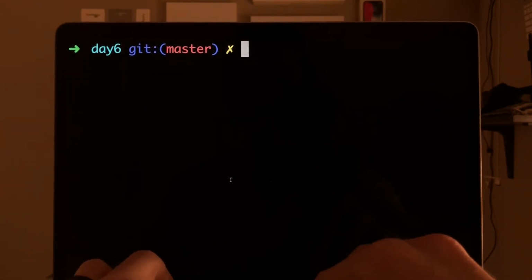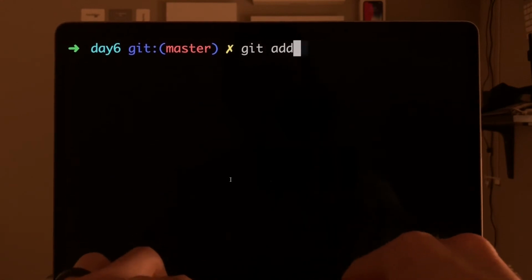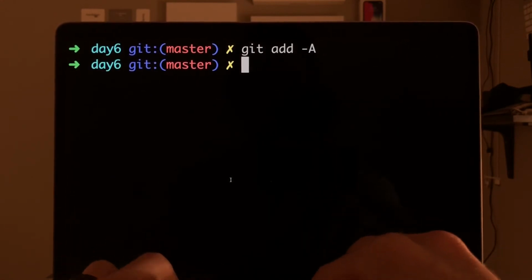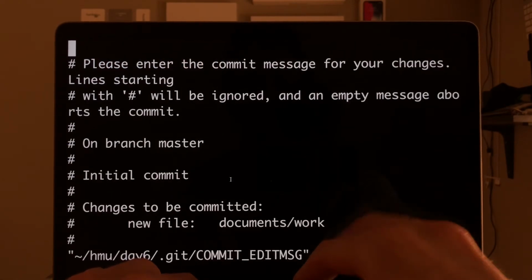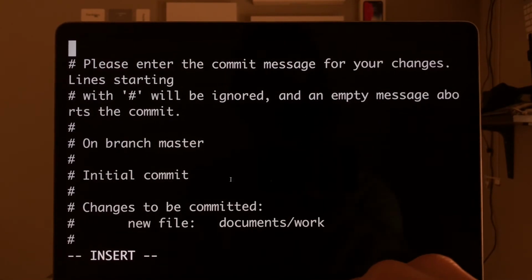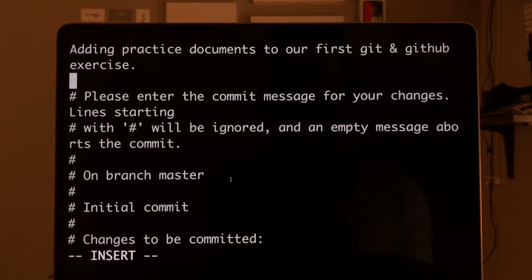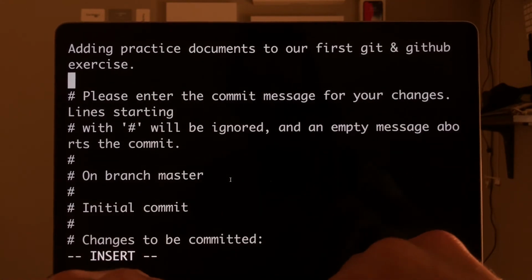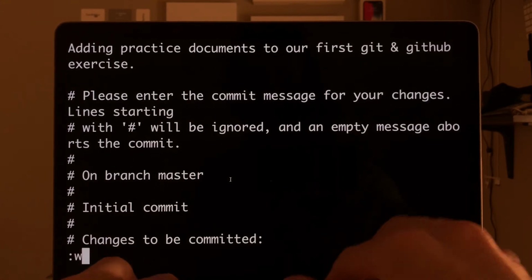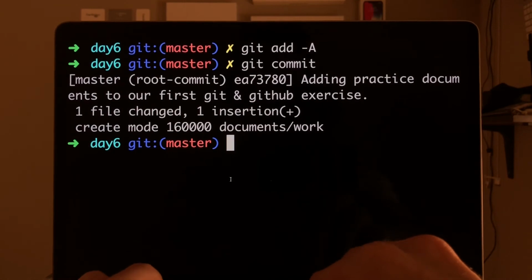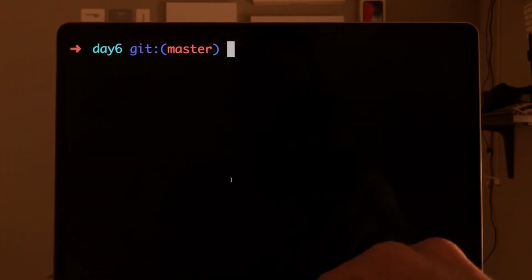and now if I git status, I can see that I need to git add -a, git commit, press i because I'm in Vim. I'm going to write adding practice documents to our first Git and GitHub exercise. I'm going to press escape. I'm no longer in insert mode, :wq, and now it's committed. Now that I have that committed, I can move on to pull and push.